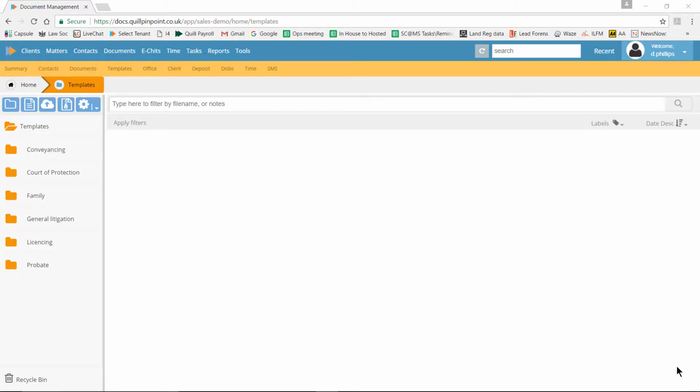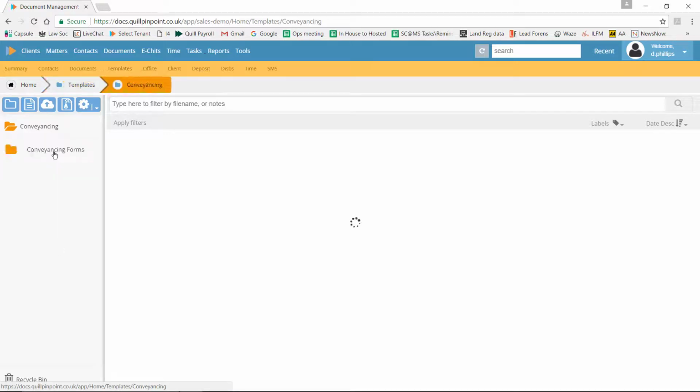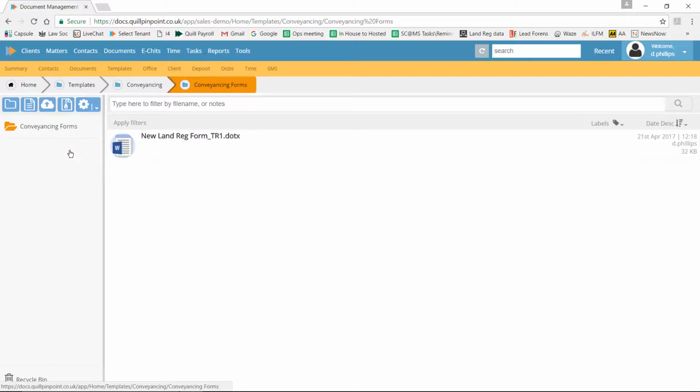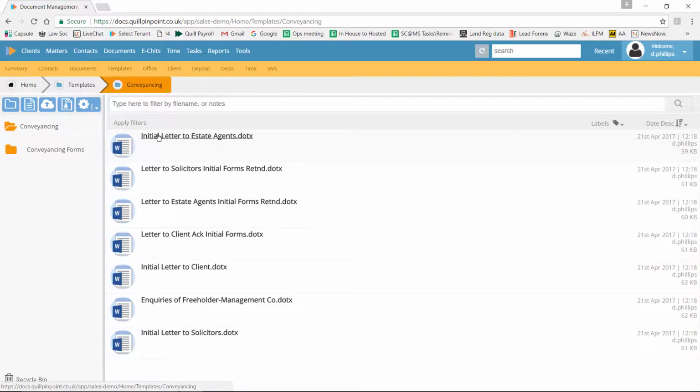Your templates can be organized into folders and also into subfolders. So for example, if I click on conveyancing, we get a list of templates there, but we have a subfolder for forms. So if I click on the forms folder, I've just got the one form in there at the moment, but obviously you could have more, but you could also have more subfolders. To get back to the initial folder, click back up there. You can have as many folders and subfolders as you like.